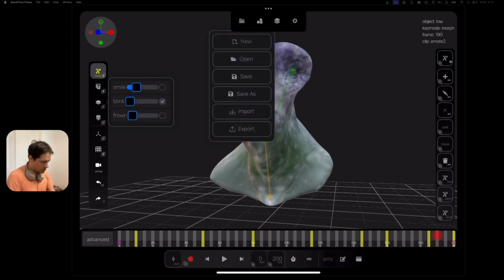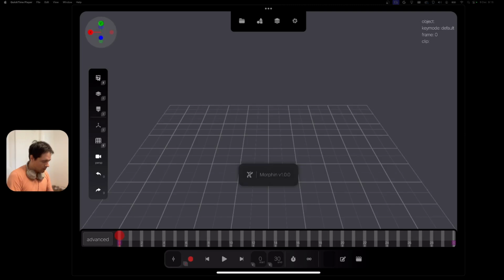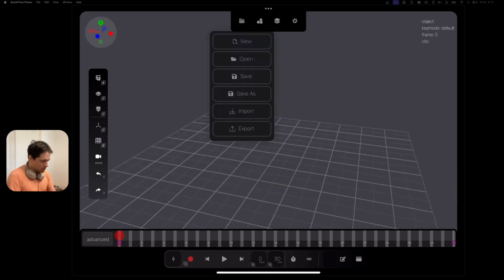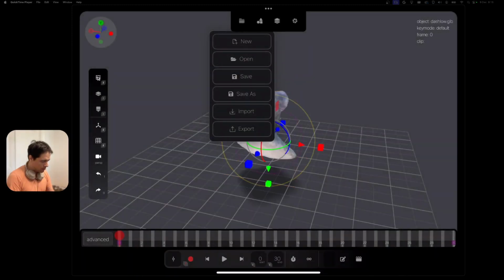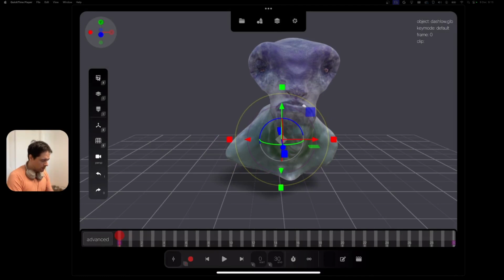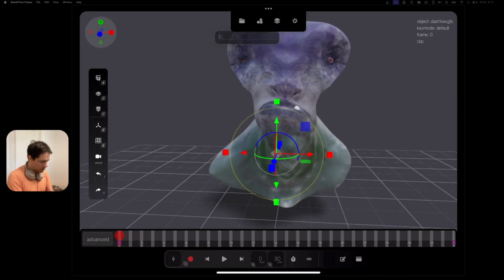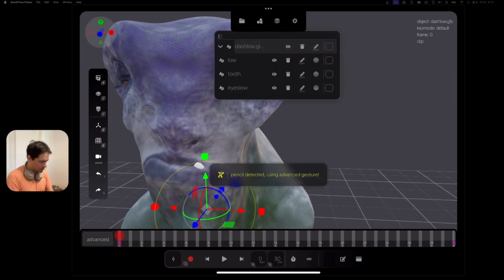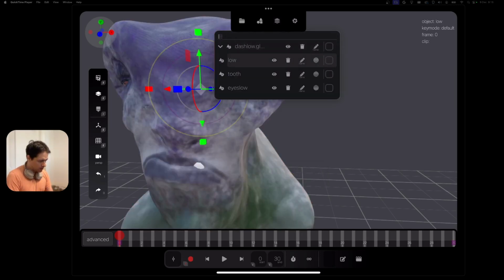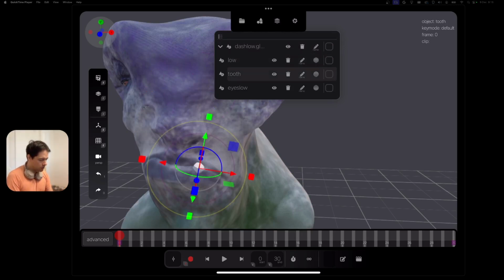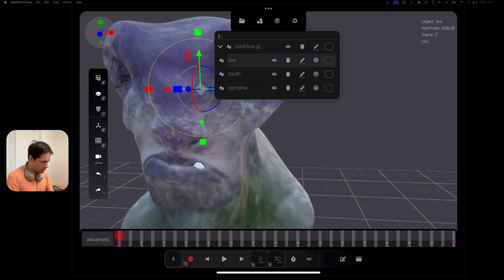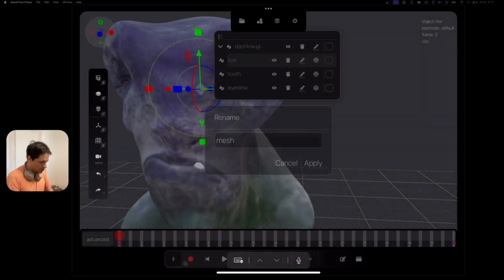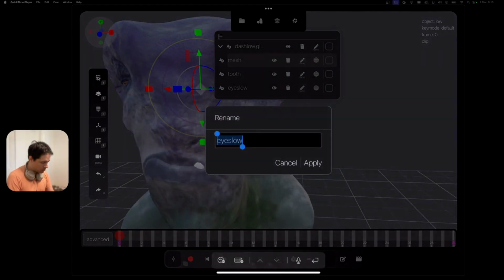So I'm going to go to File, New. Here we are. So what I'm going to do, I'm going to bring in a model that I made in Nomad. So here's this guy. If I look at the outline for this guy, I've got three meshes. So I've got low, which is the low resolution skin. I've got a tooth down here, and I've got eyes as separate objects. Just to make it clearer for myself, I'm going to rename these. I'm going to name this one mesh, and I'm going to just rename eyes low to eyes.